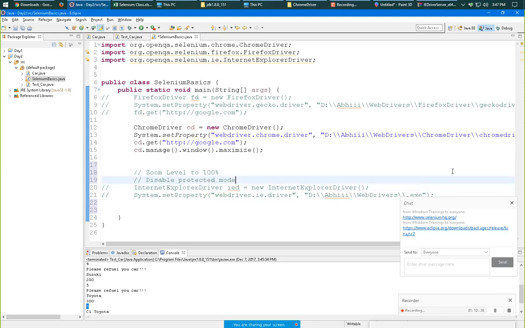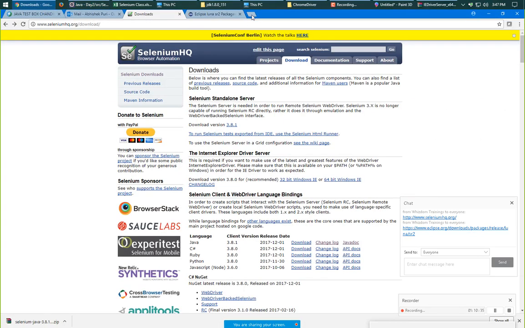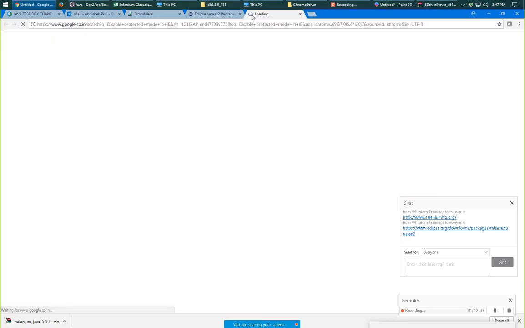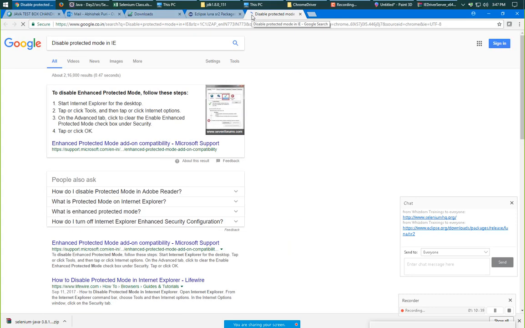If you're not able to disable protected mode, just Google it. It will show you the methods for how to disable it. You can try those. Still, if it gives you any problem, you can share it with me tomorrow, and I'll try my best to solve it.